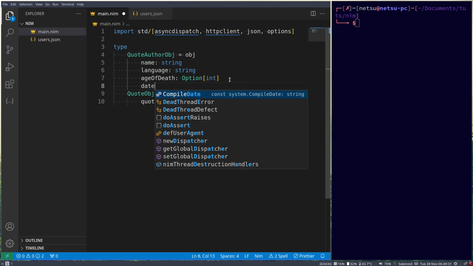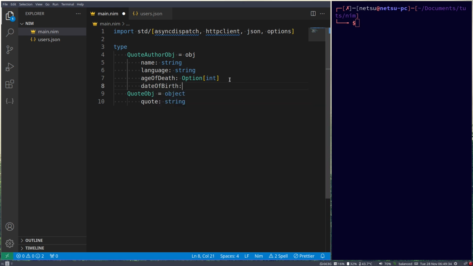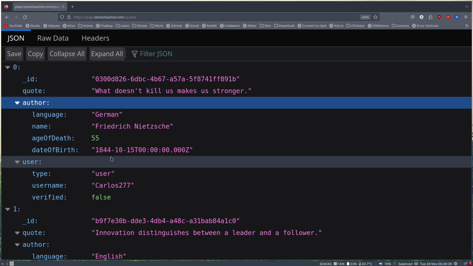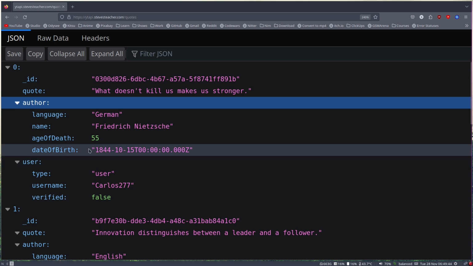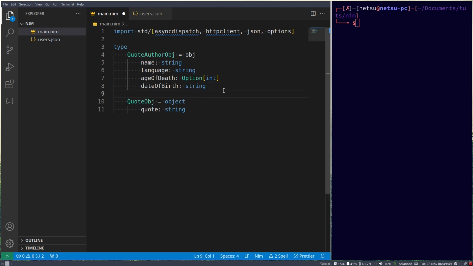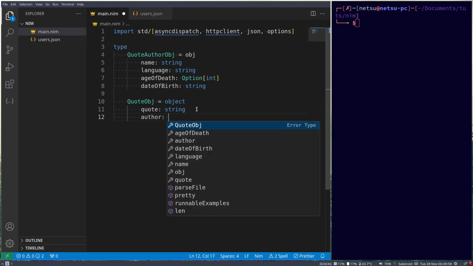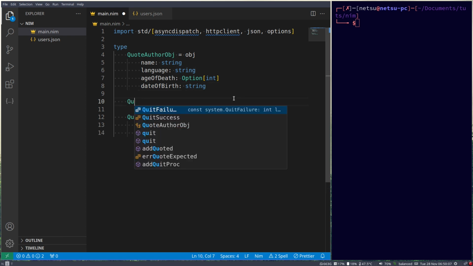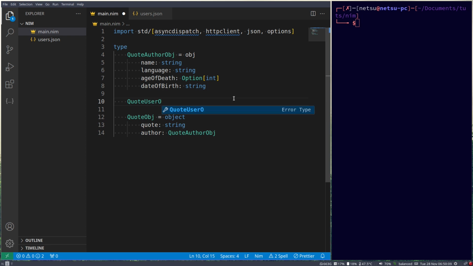And then we can say date of birth, which in this case is a string. But in JavaScript terms, it's actually a date object. However, we do not have a date object in Nim that can be simply compatible with this, at least as far as I know. So now we have the offer. So here we can just specify offer, QuoteOfferObject.